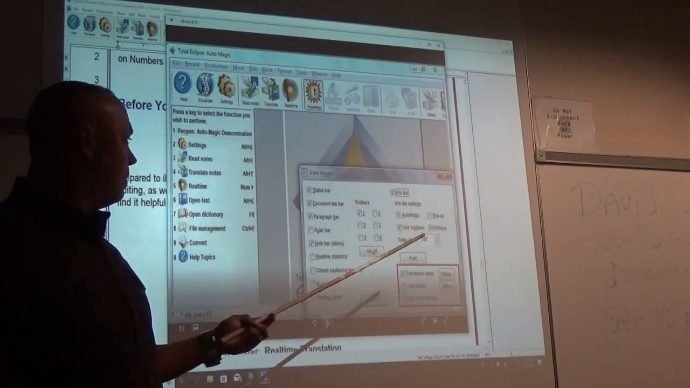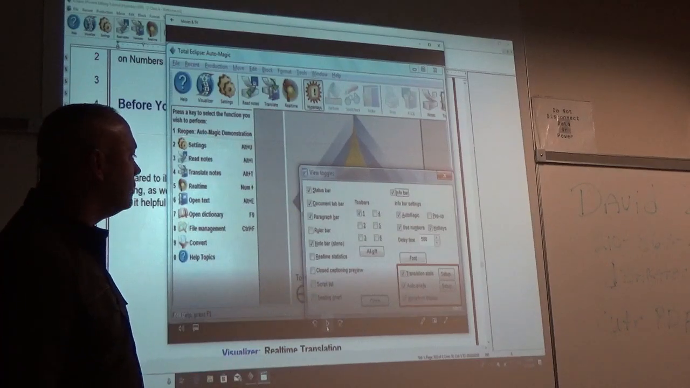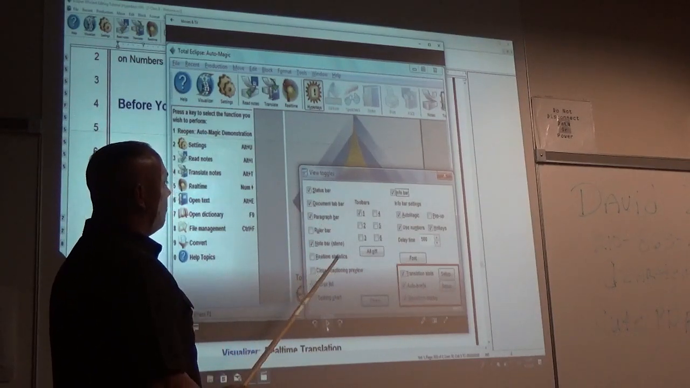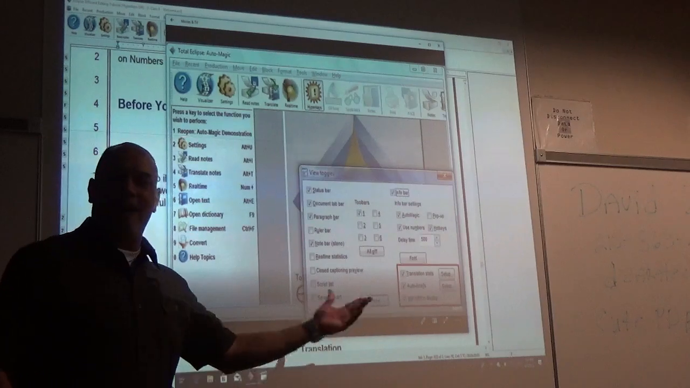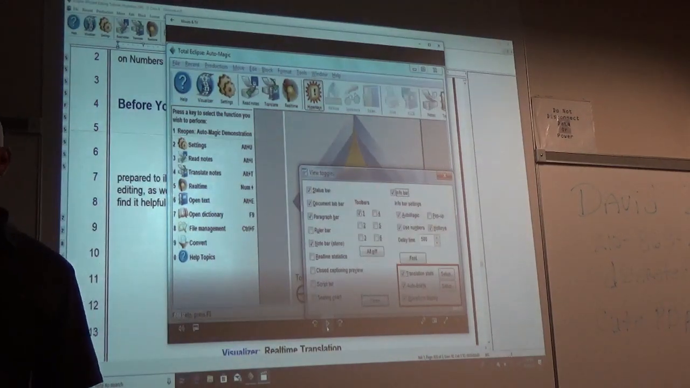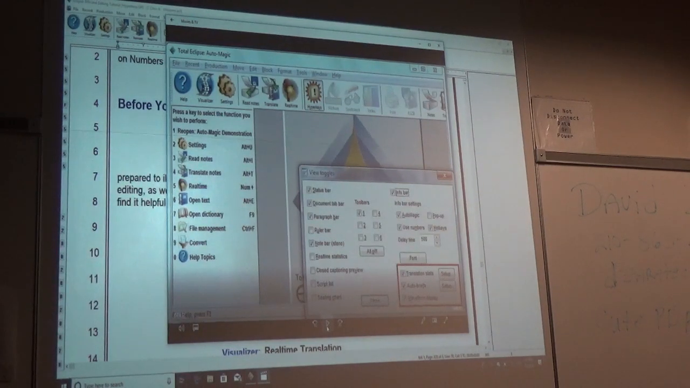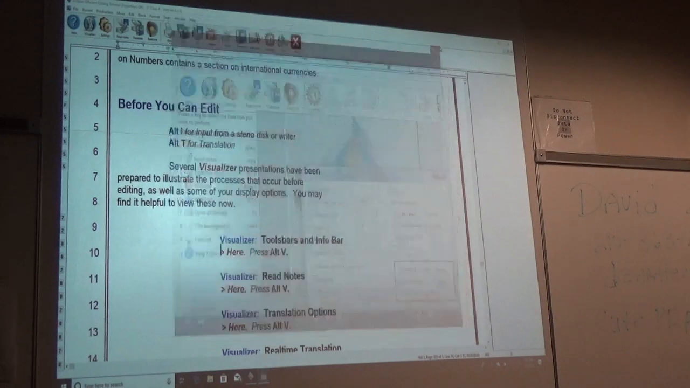Do they need to be checked? Yeah, the note bar needs to be checked. Paragraph bar, document tab bar. Some of it you don't need, some of it is personal preference if you want it. So you'll be able to choose whether you want it or not. Okay? Any other questions? No? All right.